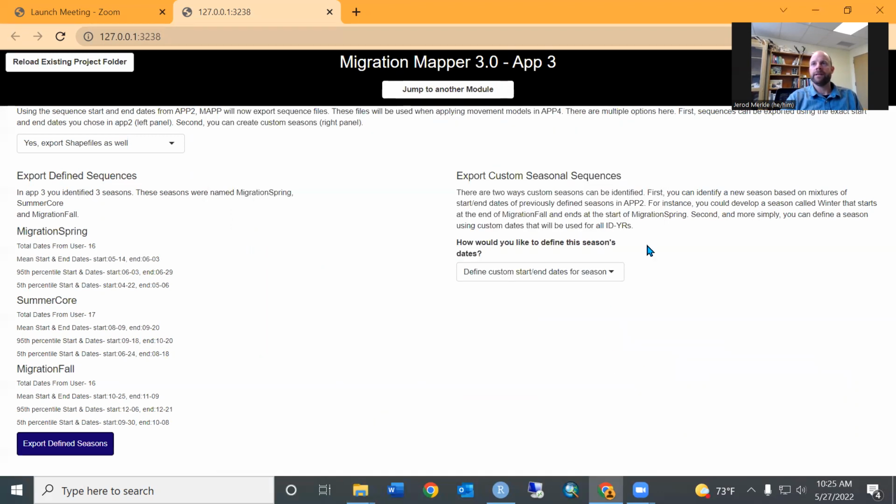So those are some of the unique things that you can do in this app 3 to create custom seasons from your data. You can also do things like, I want a spring and a summer season. So you could start it at the start of spring, end it at the end of the summer core period. There's lots of options that you can do with these custom sequences that allow you to create seasons that are important to your work. Okay, that's it for app 3.